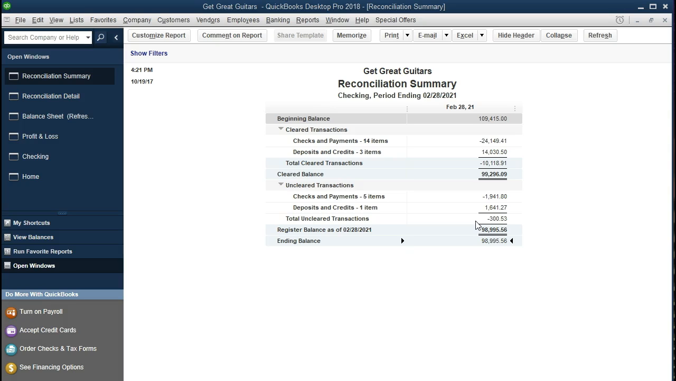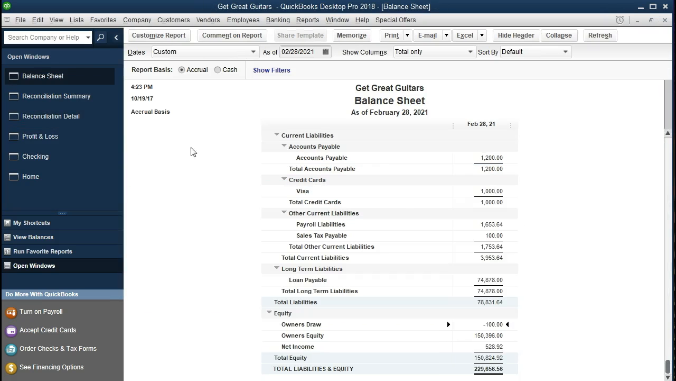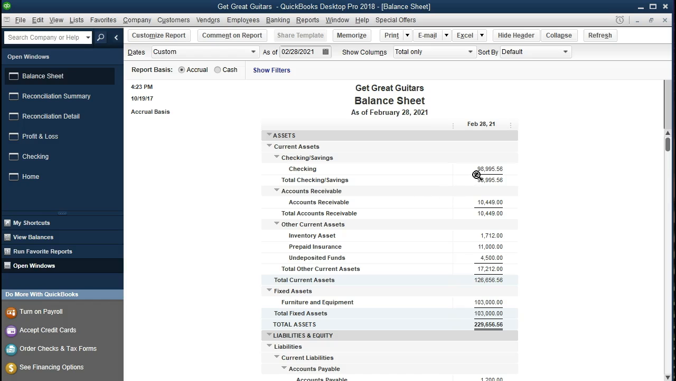The closer we are to being in balance doesn't necessarily mean that we're doing a good job in entering all the data, because it could be a combination of deposits and checks that are making it pretty close, and we want to have all those input to have the detail. In any case, if we add this up, then that's the difference to get our book balance of $98,995.56. If we look at our balance sheet, back to the open windows, balance sheet scrolling up, $98,995.56 is our balance here.